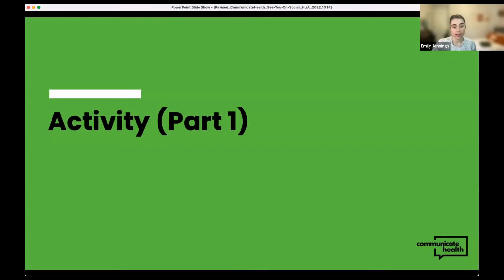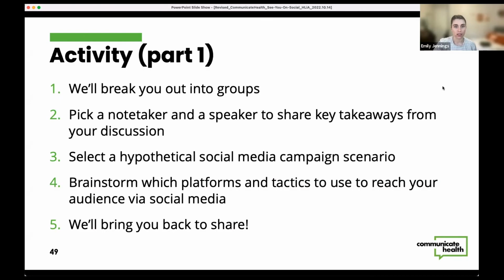So our first activity is going to involve the platforms and tactics that we've discussed so far. We're going to break you out into small groups. Please start by picking a note taker and a speaker to share some key takeaways from your discussion. We'll be bringing you all back together and looking for volunteers to share what you discussed so that we can all learn from each other and maybe answer some questions around any blocks that you ran into.